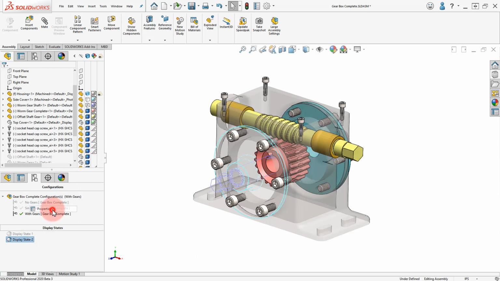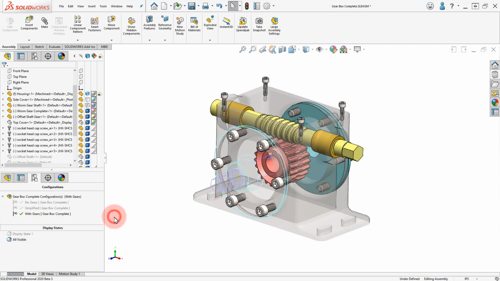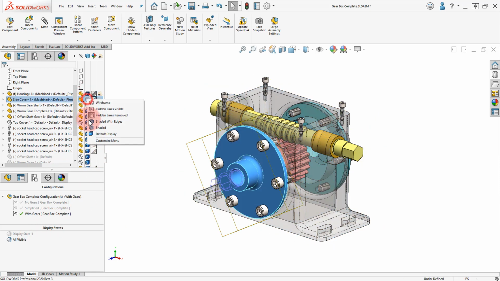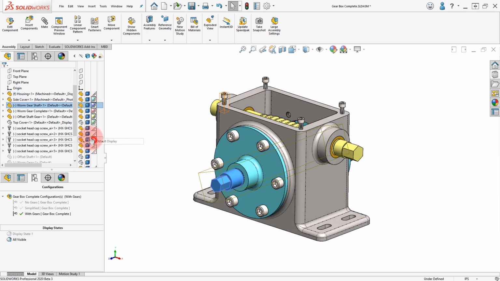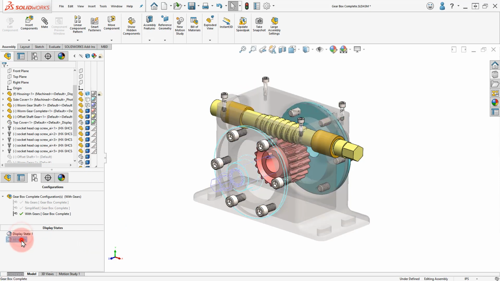Right-click on the new display state, select Properties and rename it All Visible. In the All Visible display state, make all components visible with the default view states. Double-click to change display states to see the differences.